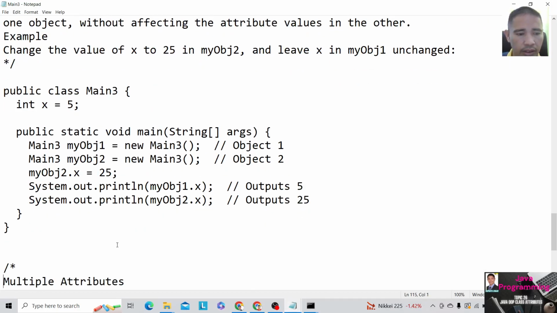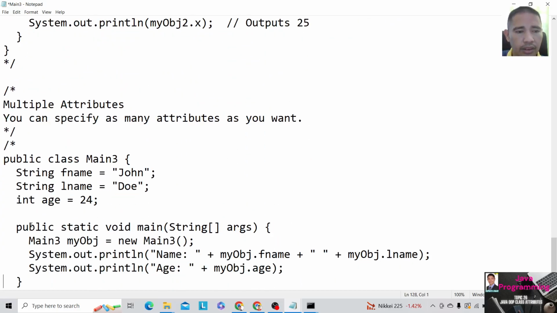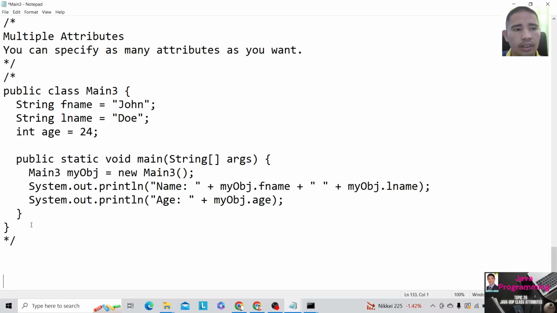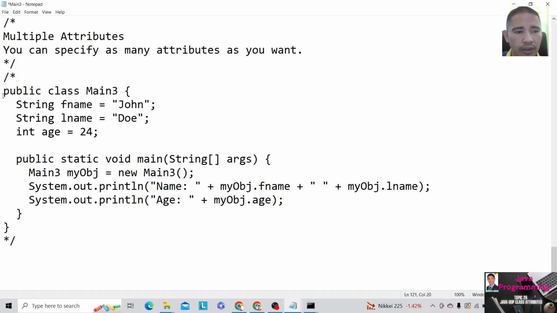Okay. And our next subtopic would be about multiple attributes. Let's try to disable this with our multi-line comments. And this is our last subtopic. It's about multiple attributes. You can specify as many attributes as you want. So here in our example, we're going to enable this code by removing the multi-line comments.